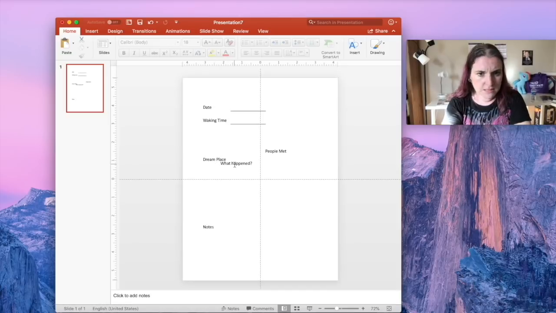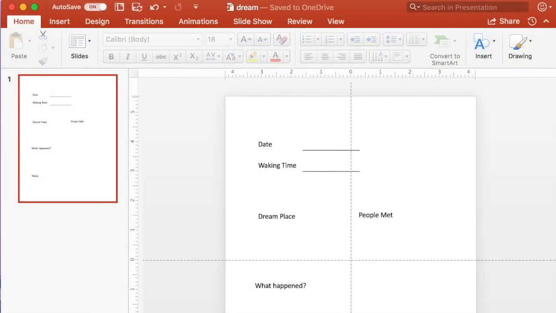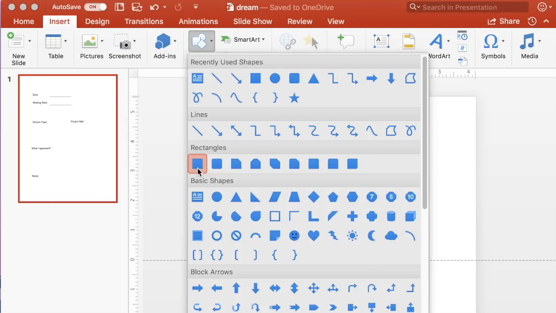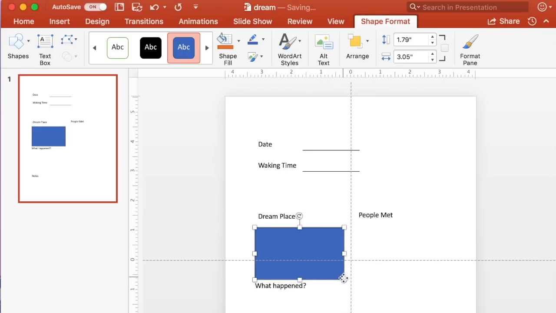Now for the other ones, let's put these in boxes. So I'm going to bring in, let's see, we'll put those there. Okay, so we want to start drawing in our shapes. We want to start drawing in our boxes. So we're going to go up to Insert and we're going to select Shapes and just pull in a regular rectangle. There we go. So we're going to add a rectangle for our dream place. And this is effectively going to be a text box.